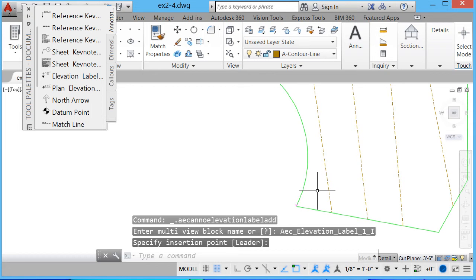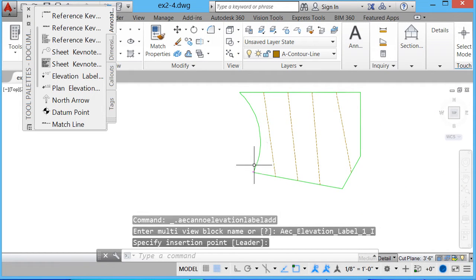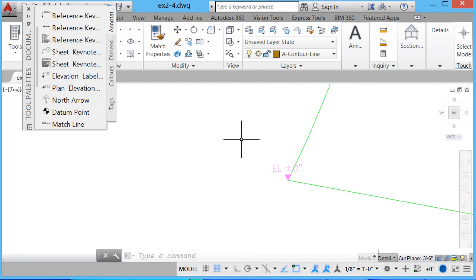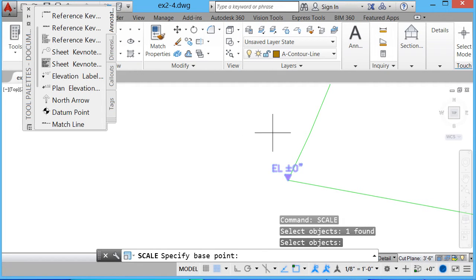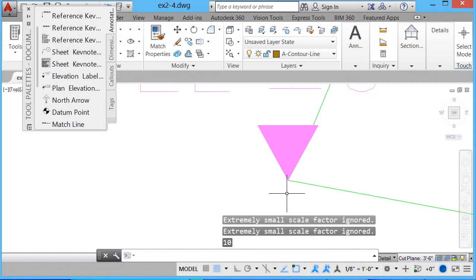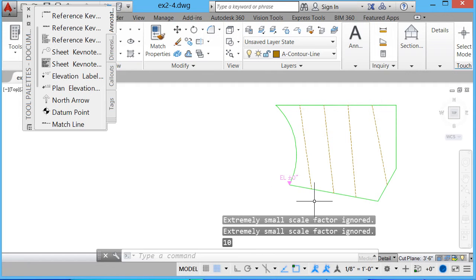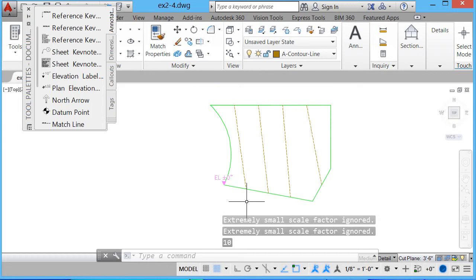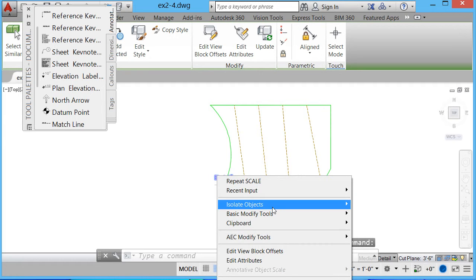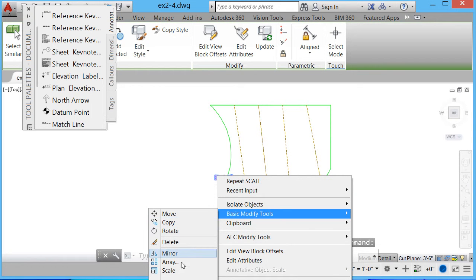There it is. Now some people say, well, that's way too small, I want it bigger. So if you want it bigger, you can just type scale or use the scale tool. Select this, enter, select the endpoint here. I'm going to make it 10 times bigger. See, there it is, 10 times bigger. So once I've scaled it, then I can just use my basic modify tools, and notice scale is one of the basic modify tools here on the right click.